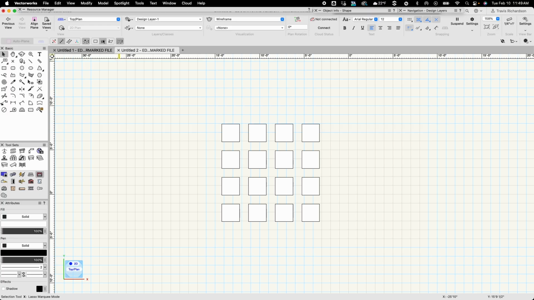Next is the lasso marquee. I'm going to click and drag, and I'll draw a line in whatever shape I want around various objects, and anything that's included within that line will also get selected.